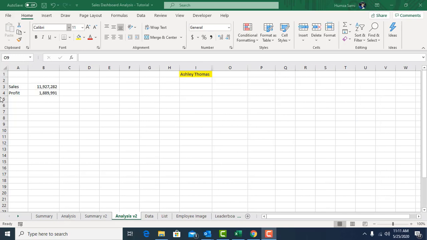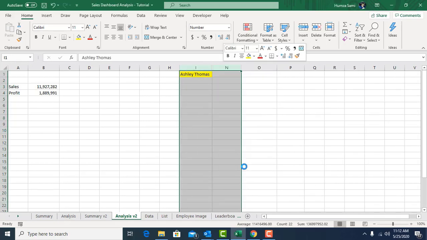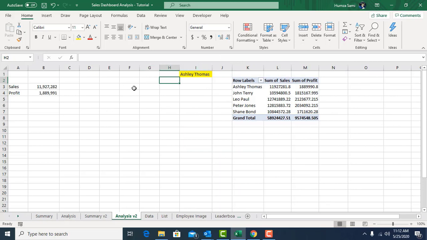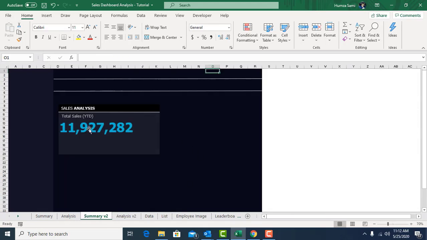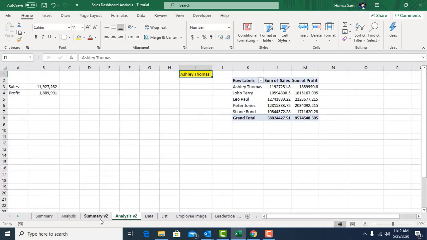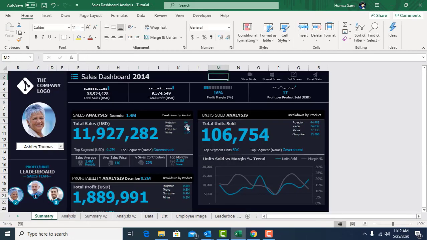So now we already have this. Using the VLOOKUP, we already got the sales and the profit numbers based on the criteria, which is the employee name, and we were also able to put them in a text box and make it dynamic by linking the text box to the cell over here. Now the next thing we want to do is, as you can see in the main dashboard, we have a table over here.